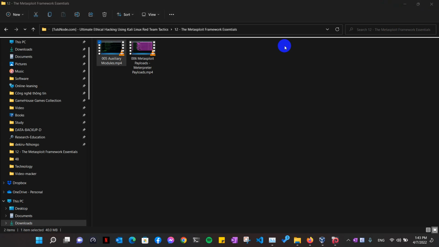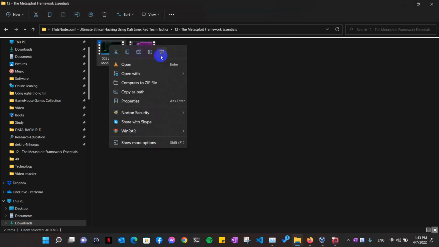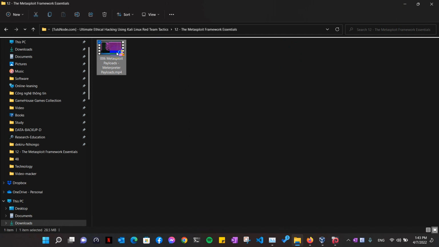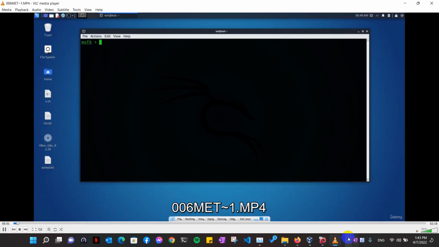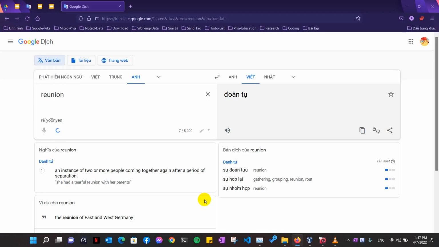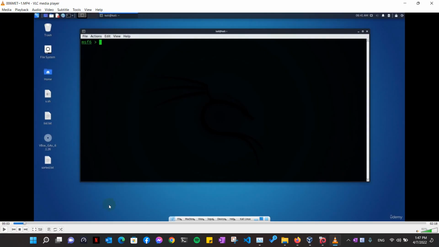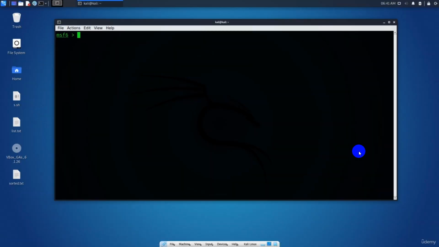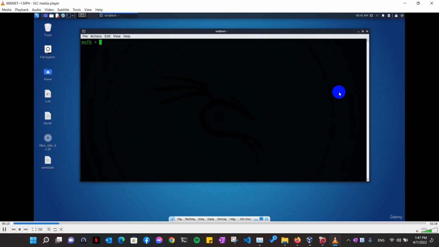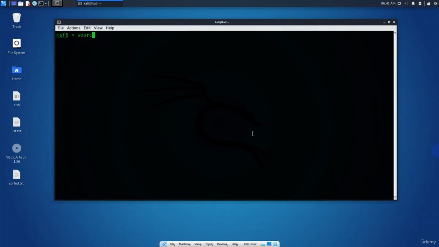Now, for the last part, it's time to talk about Meterpreter. The Meterpreter is a multifunction payload that can be dynamically extended at runtime. This means that the Meterpreter shell provides more features and functionality than a regular command shell. So let's search for meterpreter, and the type will be payload.